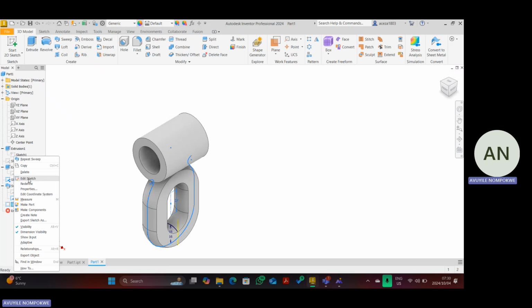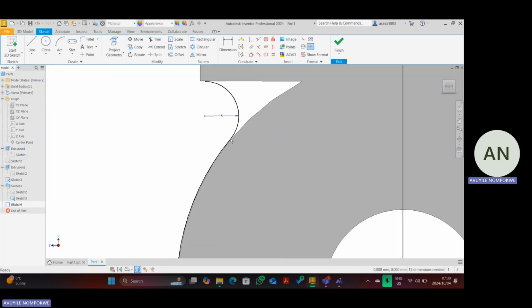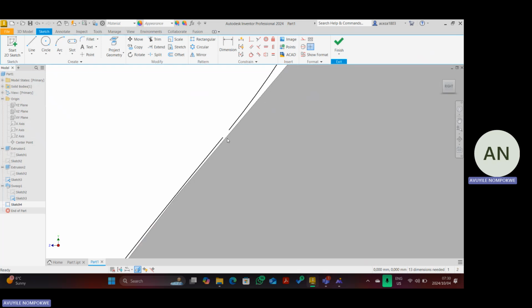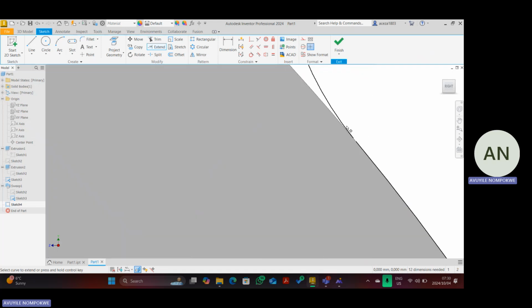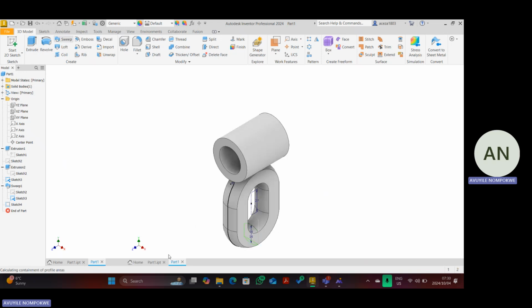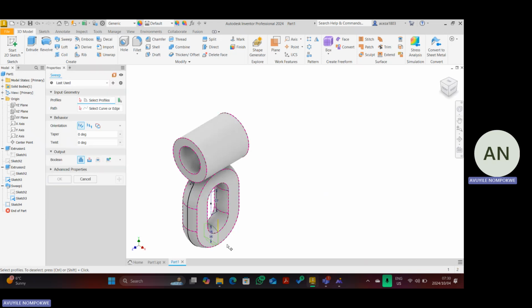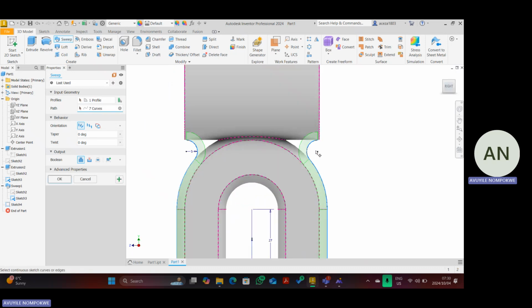Edit sketch, right? Slice graphics. Here is an open loop, right? So we have to extend this like that. Let's come to the side, even the side, extend. Okay, finish sketch. So let us sweep again. This is what we want to sweep, and then our profile, it's this one, just like that, just like that. And then click on OK.